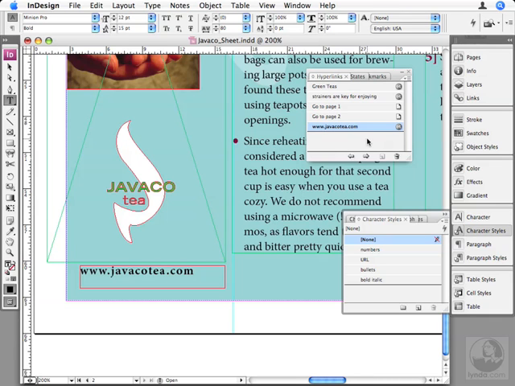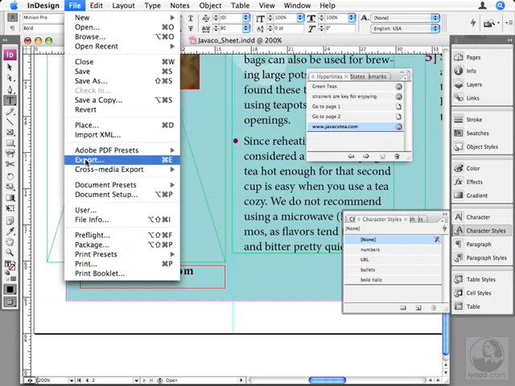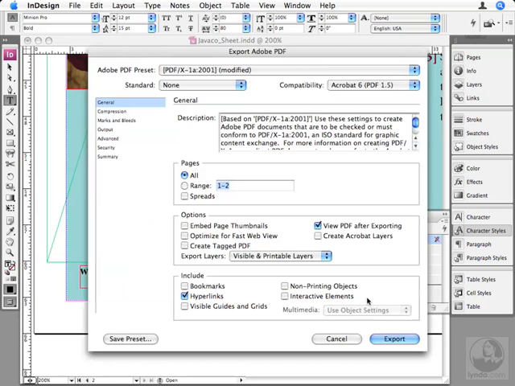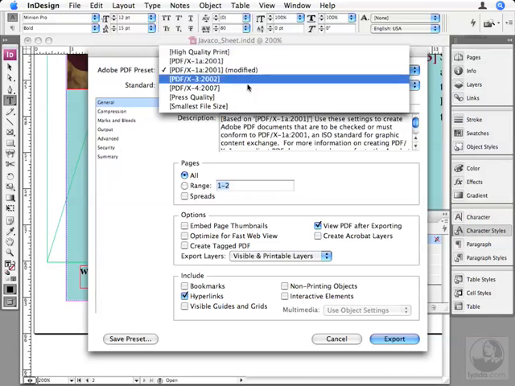Okay, we're basically done. We've added a bunch of links. Let's go test it out in the PDF itself. So I'll go to the File menu and choose Export. I'll type in the name of the PDF and click Save. And in the Export Adobe PDF dialog box, we can set up any kind of settings we want here.